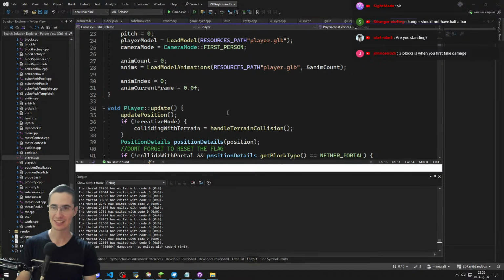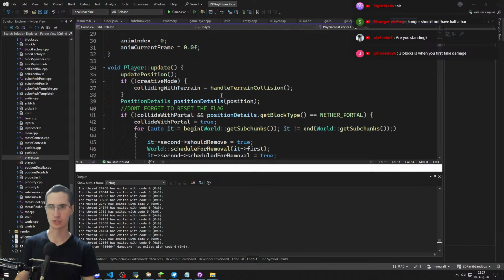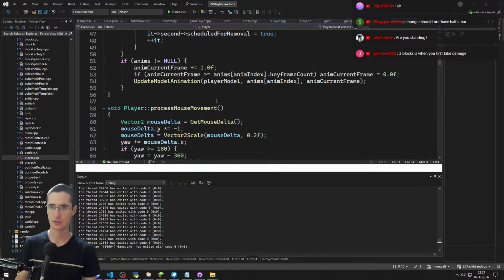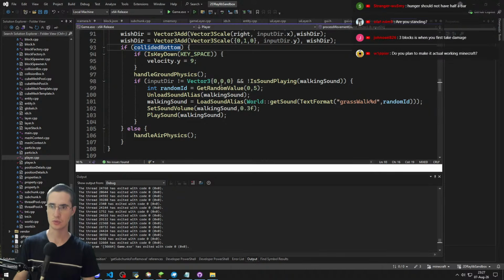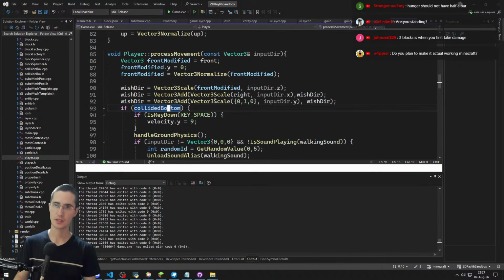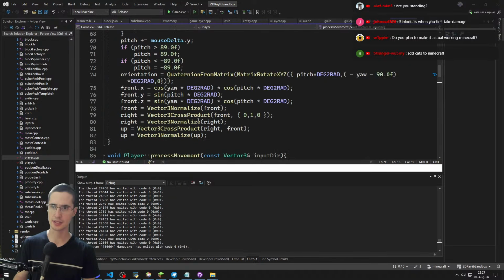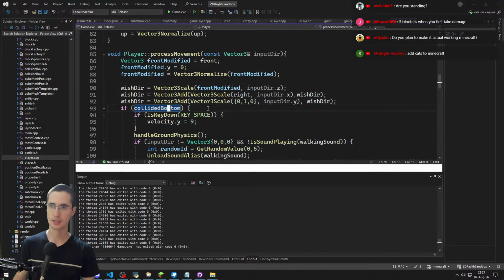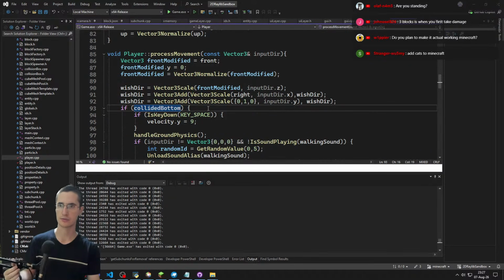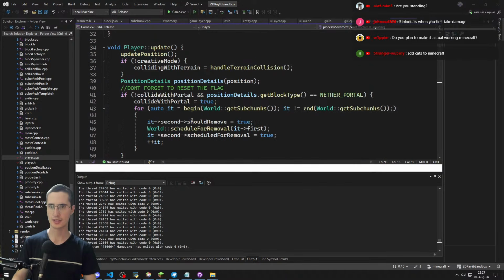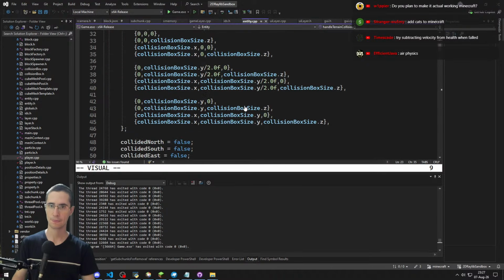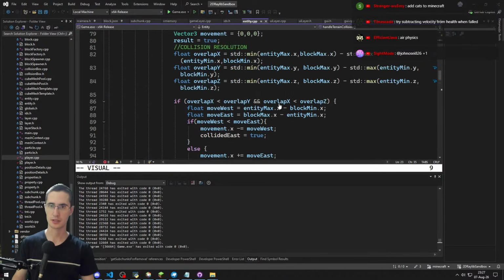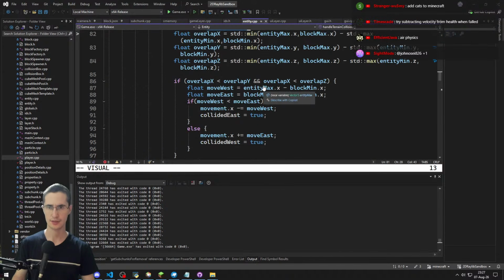Where should we handle falling down logic? Handle ground physics, collide bottom. This is when we collide bottom. But somewhere we were setting the velocity to 0, I think. Let's see handle terrain collision. Collision resolution. When we move him up and down.